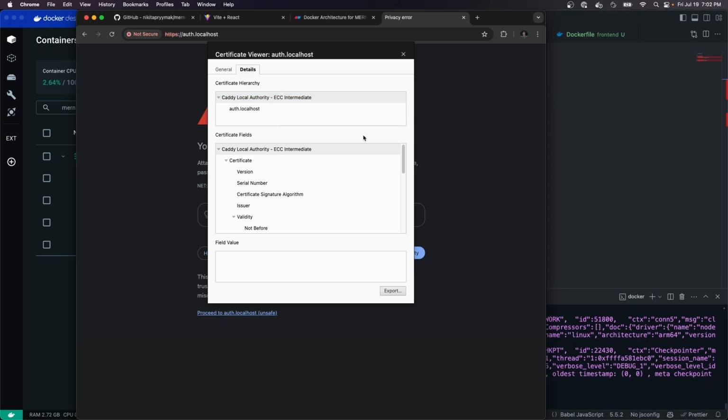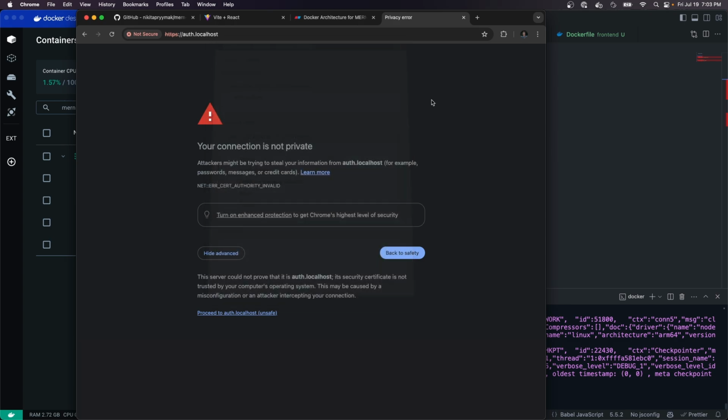To get around this, we can tell our browser to trust all the certificates that the Caddy local authority generates. To do that, we have to update our trust store, and usually Caddy will do that by default, but since we're running it inside of Docker, it doesn't have access to our host trust store. So we have to do a little bit of extra configuration since we're running it with Docker.